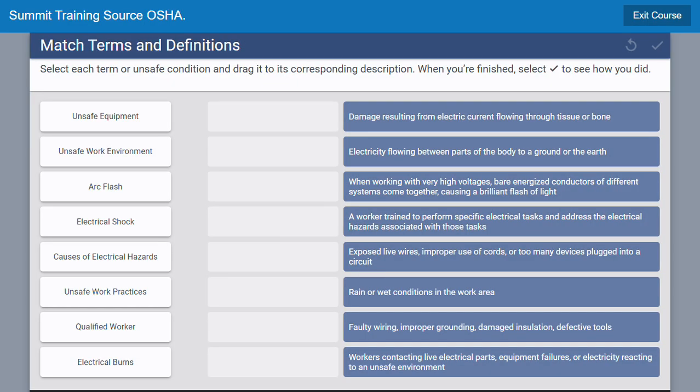Here is a practice exercise to test your knowledge. Select each term or unsafe condition and drag it to its corresponding description. When you're finished, select Check My Answer to see how you did.